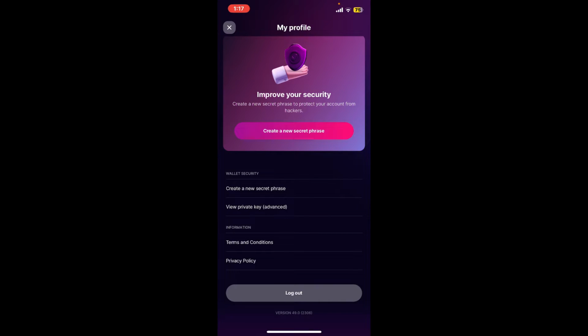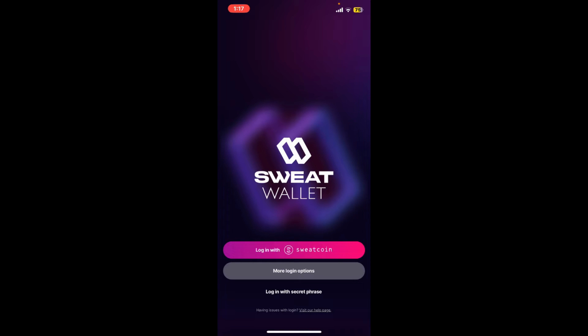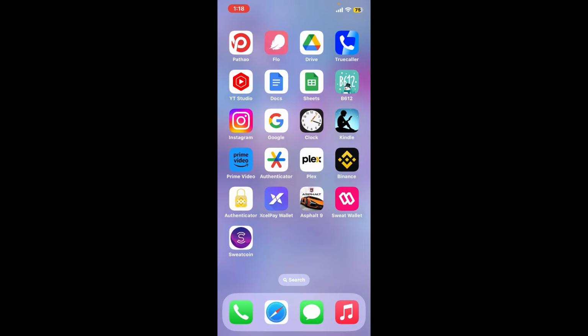Once you've backed up your secret phrases from your My Profile page, tap on the Log Out button at the bottom and tap on I Understand, Continue. Soon after you do that, you will end up in this page. That means you've successfully logged out of your Sweat Wallet. So that's how easily you can sign out or log out of Sweat Wallet.